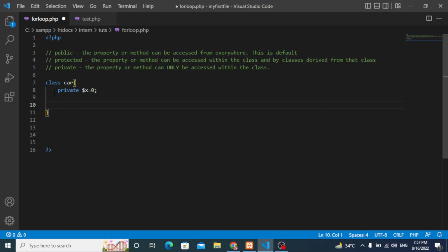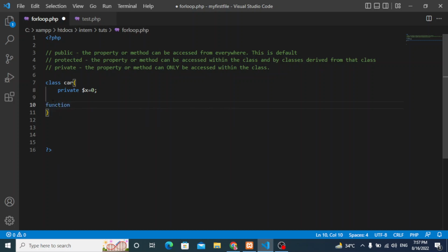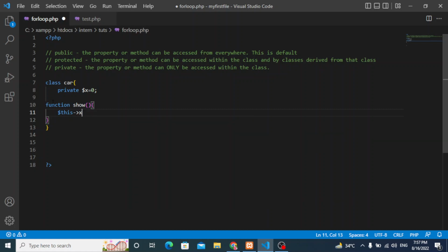No one can access this private $x = 0 from the inherited class, because it is my personal property. But every function made inside this class, for example if I create a function show and write $this->x, can access it. Every function you create inside the class can use this $x. But outside of the class or in an inherited class, you cannot use this private property.